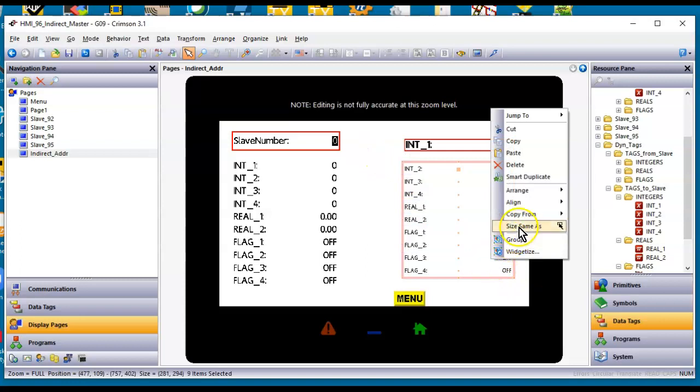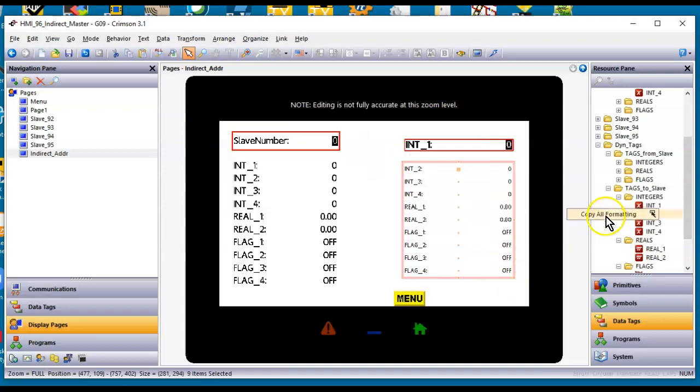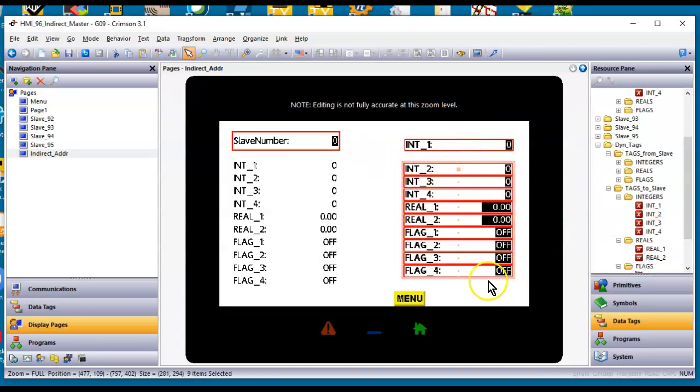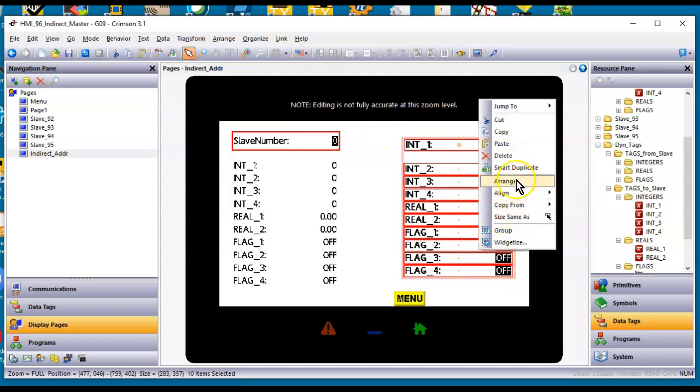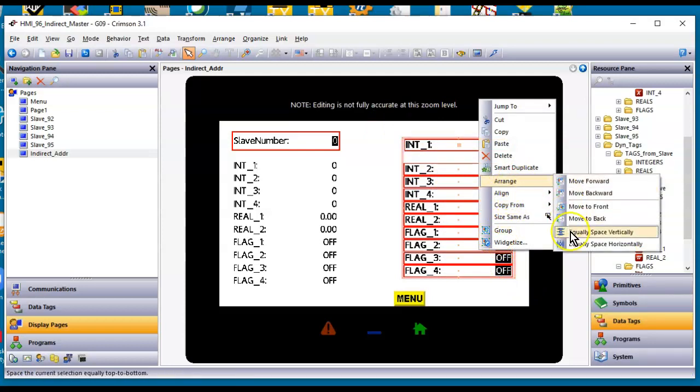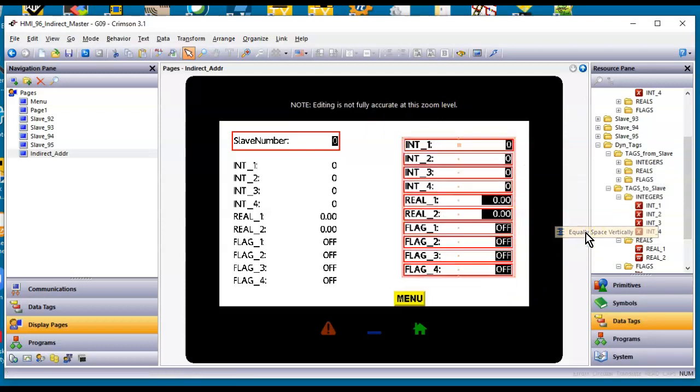So I'll highlight them all, copy from, all formatting, this guy right here. And with them all sitting here like this, I'm going to try to space them out a little bit. So I'm going to highlight them all, right click, go to arrange, equally spaced vertically. There's enough room, beautiful. Okay, let's save this and let's see what happens.